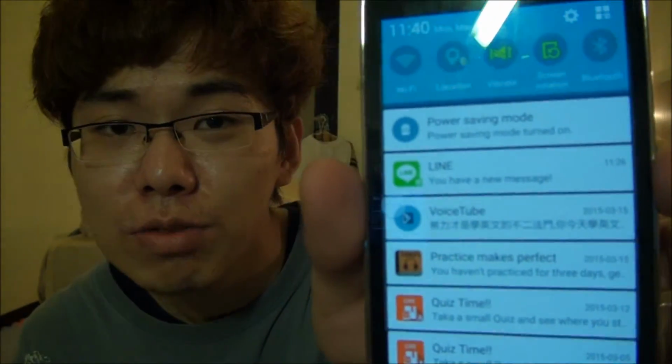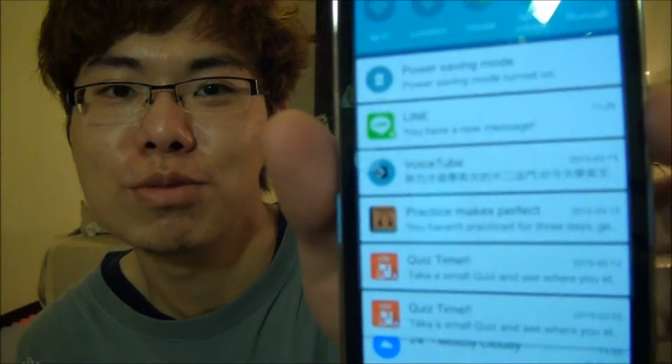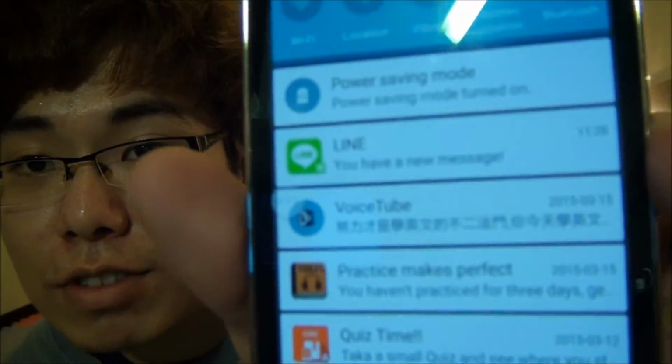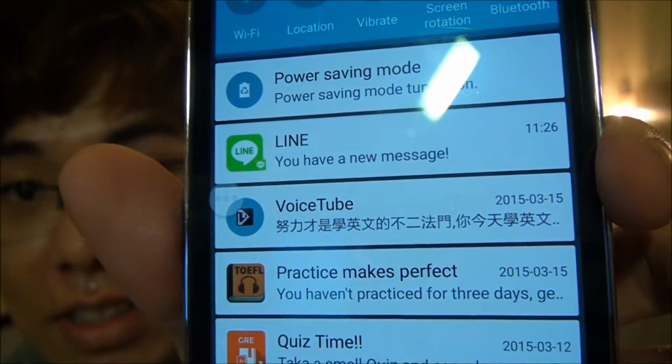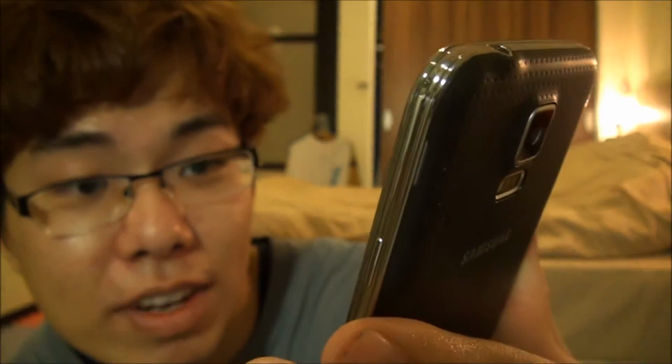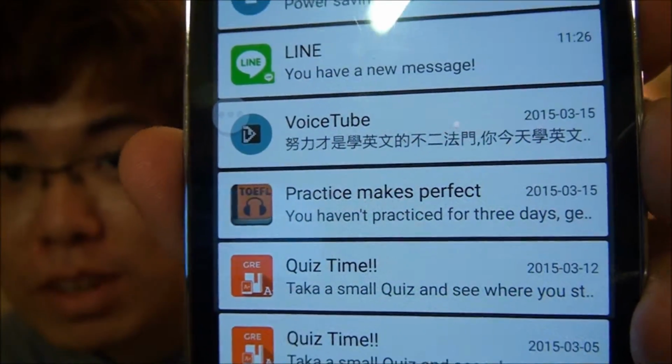is telling me to watch some videos in English, to review English listening and reading. And I have TOEFL listening. It says you haven't practiced for how long? For 3 days? Yeah. So it's like you have to practice listening now. And quiz time, this one is from GRE Practice. So you can see that these apps actually have this function of setting reminders.